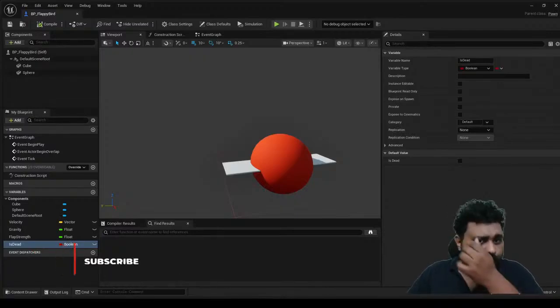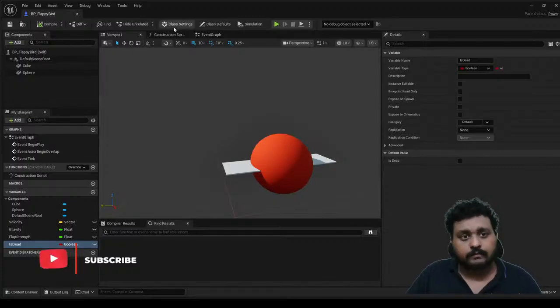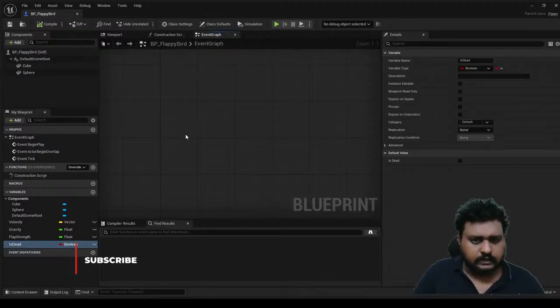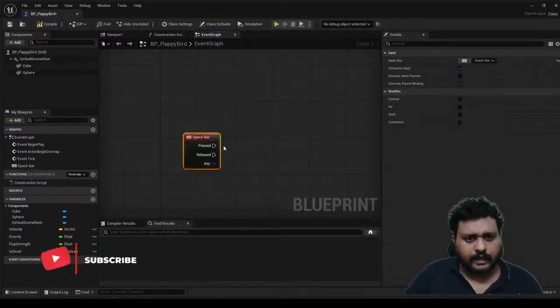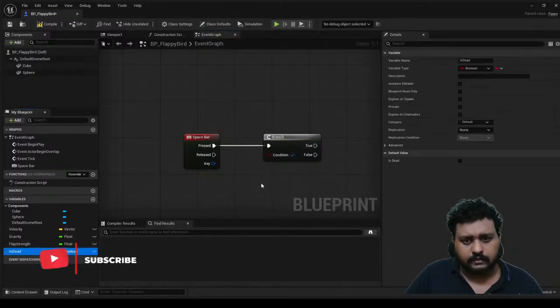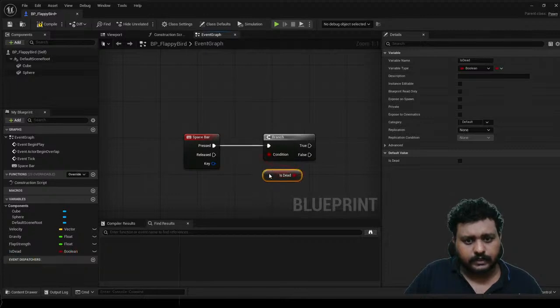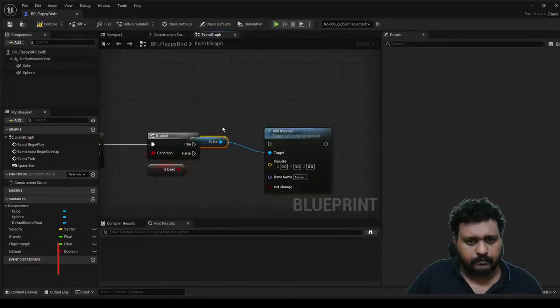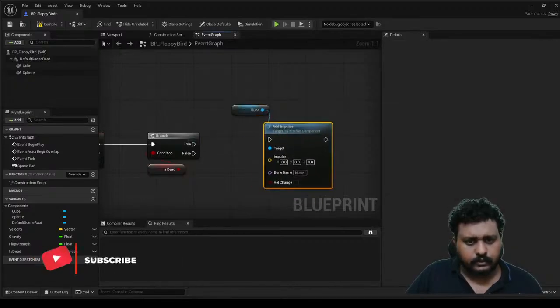And then we are going to call the jump functionality. For that I'm actually gonna use the space bar, and on pressed, what you have to check is whether the player has already died. So that's the condition over here. Check if the player is dead. If not, let's add a small impulse. Add impulse to the cube maybe. Okay, I think that should be fine.